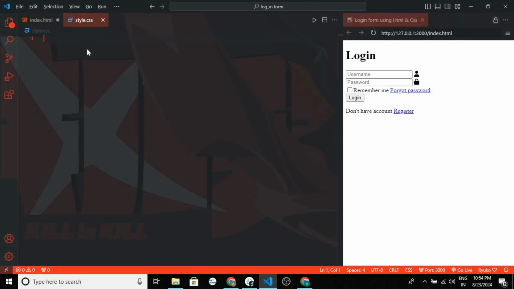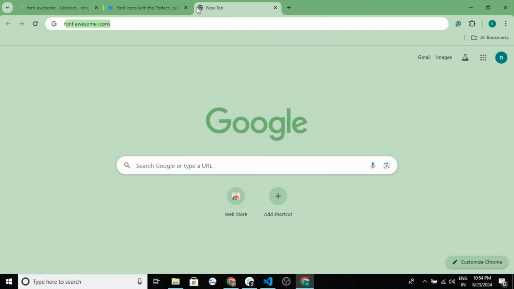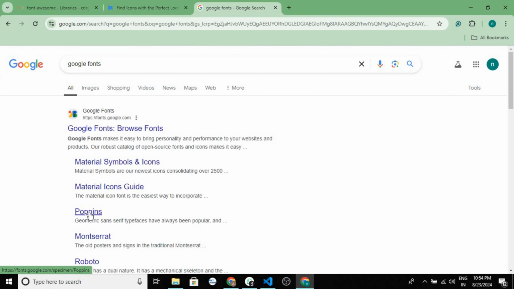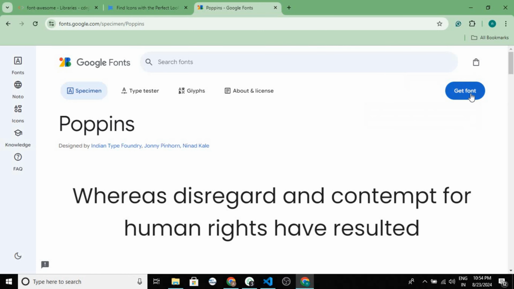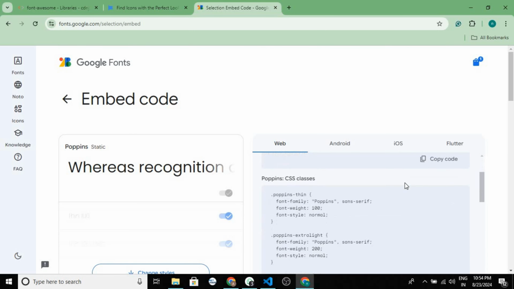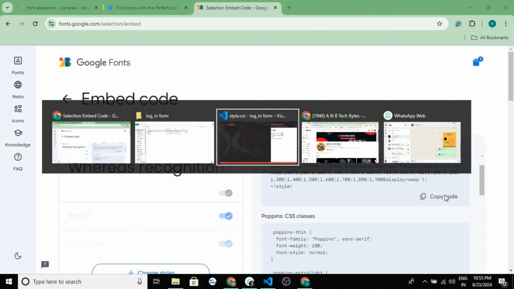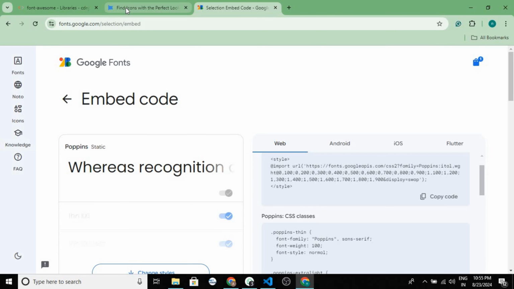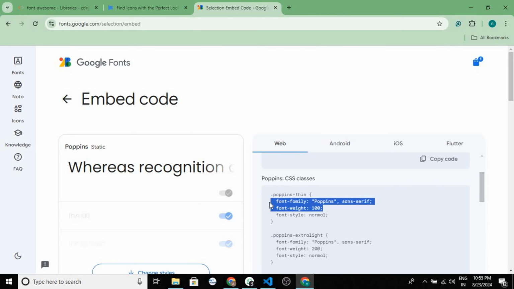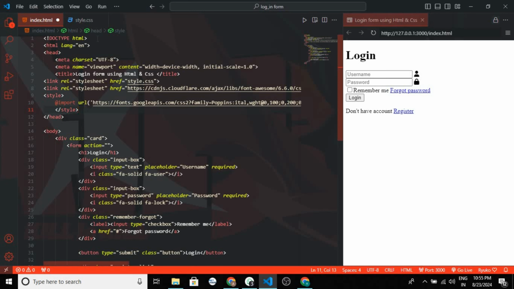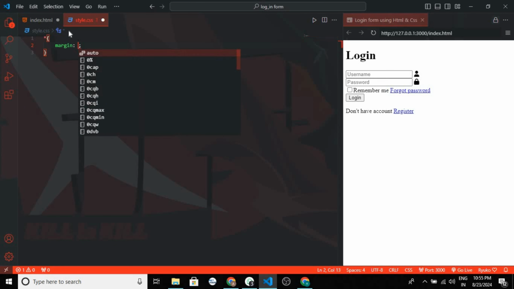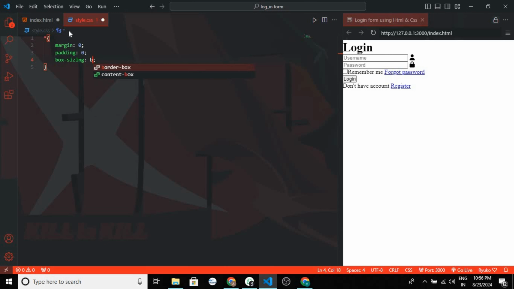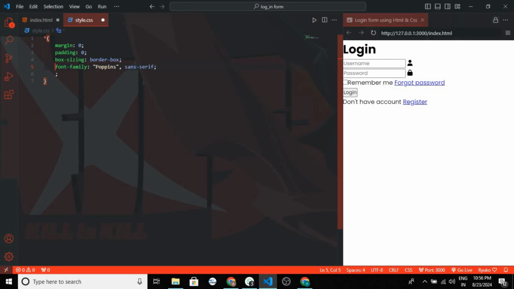For styling, first we have to go for a Google font. So I am taking Poppins, get font, get embed code, and copy this import code and paste it in our HTML head tag. Now copy this one, font family Poppins, and come to our CSS file. I am taking basic CSS, margin 0, padding 0 and giving box-sizing border-box. Now paste that font here.